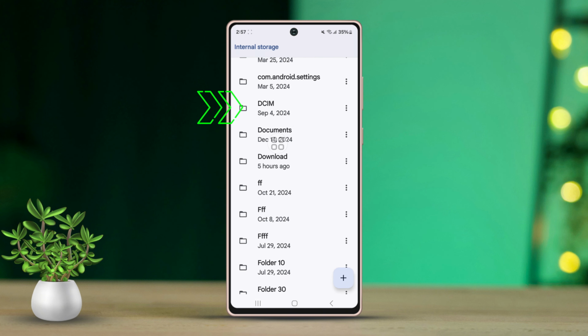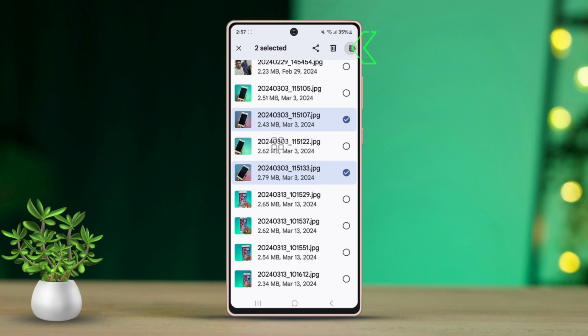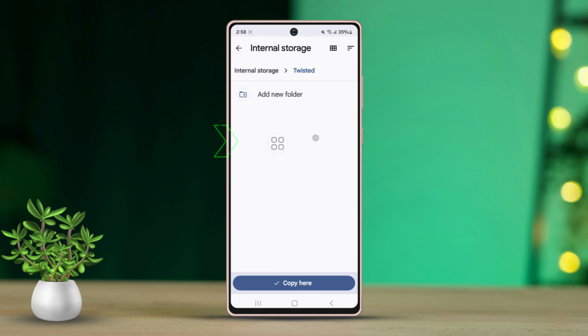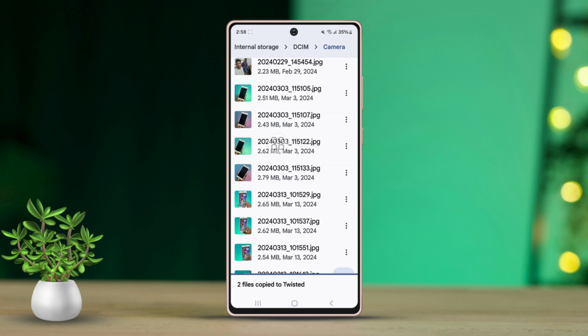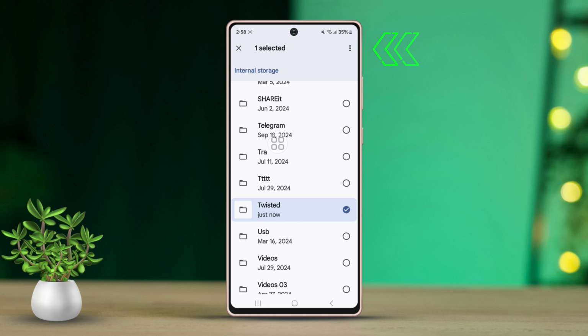Then go to DCIM app. Tap on Camera. After that, select multiple photos. Press on Copy. Now scroll to find the newly created folder. Press Copy here. Now go one step back, long press on the newly created folder, tap on the three-dot icon.